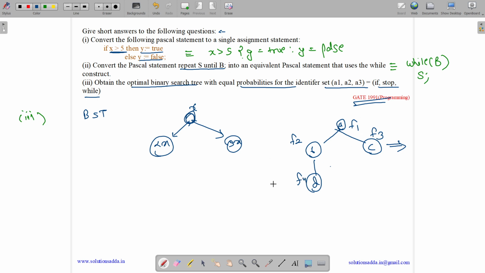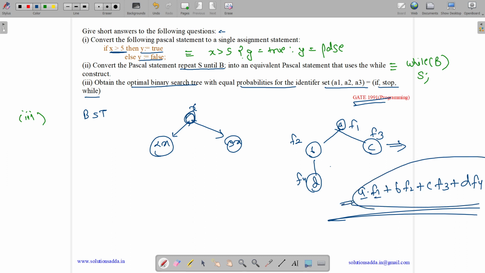Now, what is an optimal binary search tree? Let us suppose A occurs with a frequency f1, B with a frequency f2, C with a frequency f3, and D with a frequency f4. So, what is the cost of searching A, B, C, and D? It is equal to a into f1, where a is the cost and f is the frequency, plus b f2 plus c f3 plus d f4. In an optimal binary search tree, we try to create a tree such that this value is minimized.